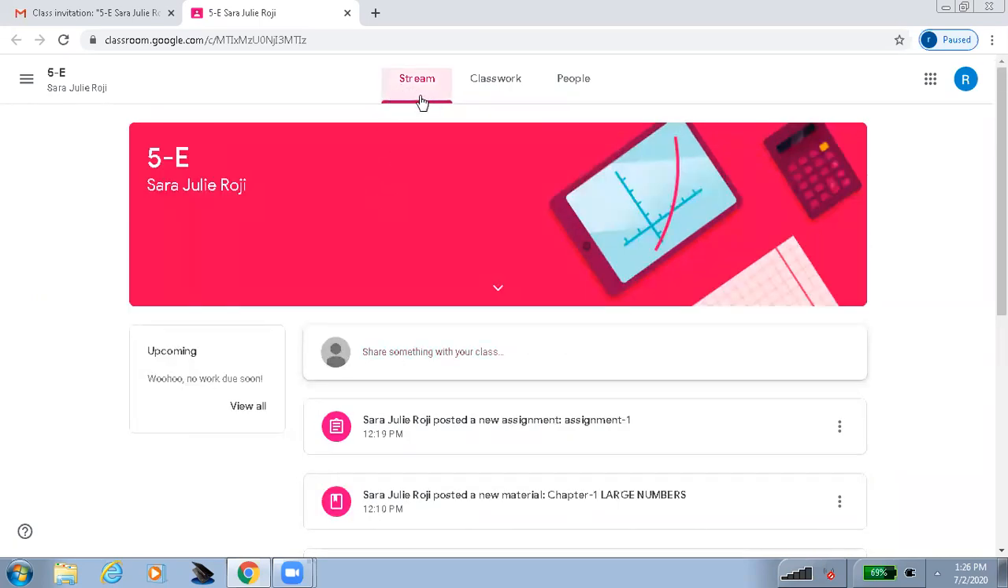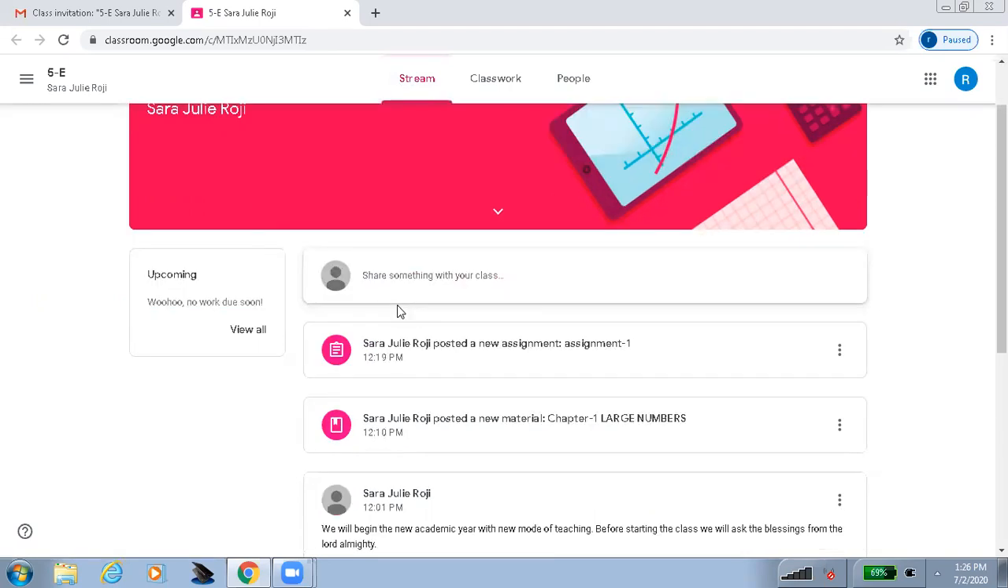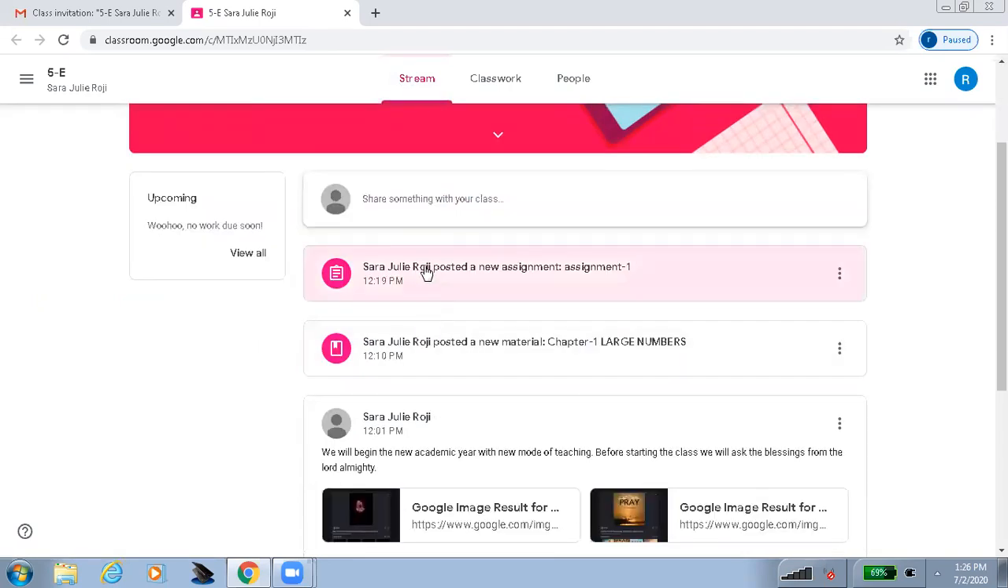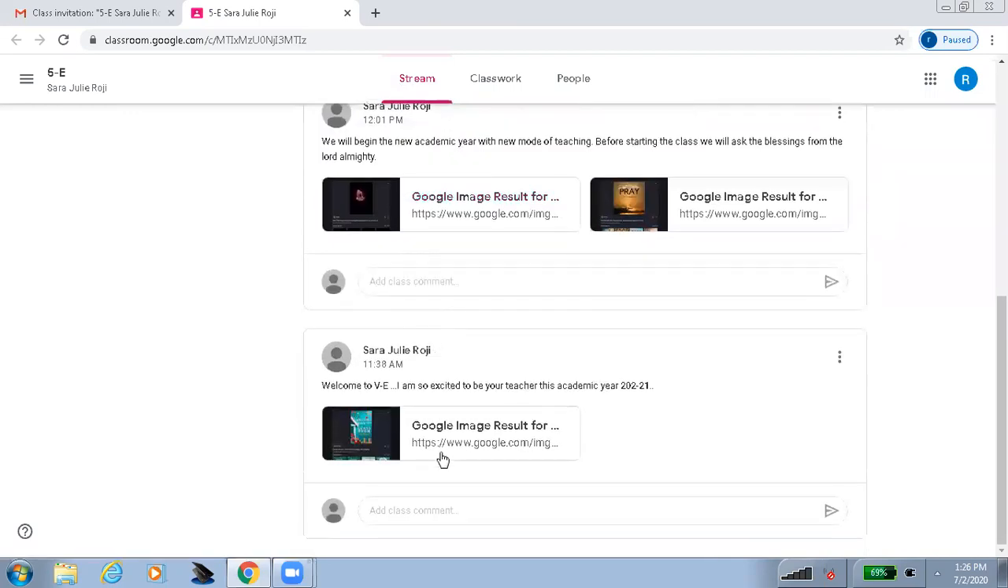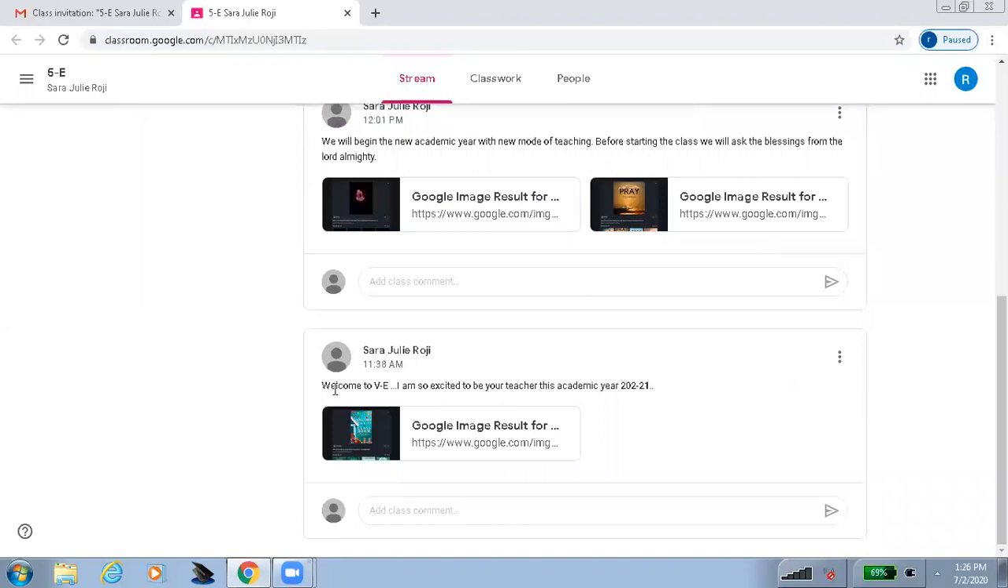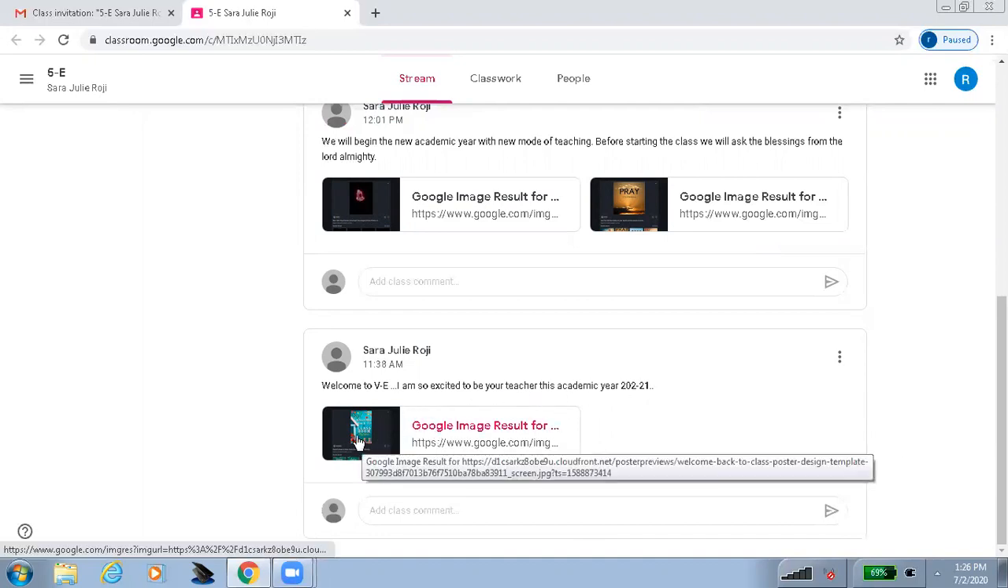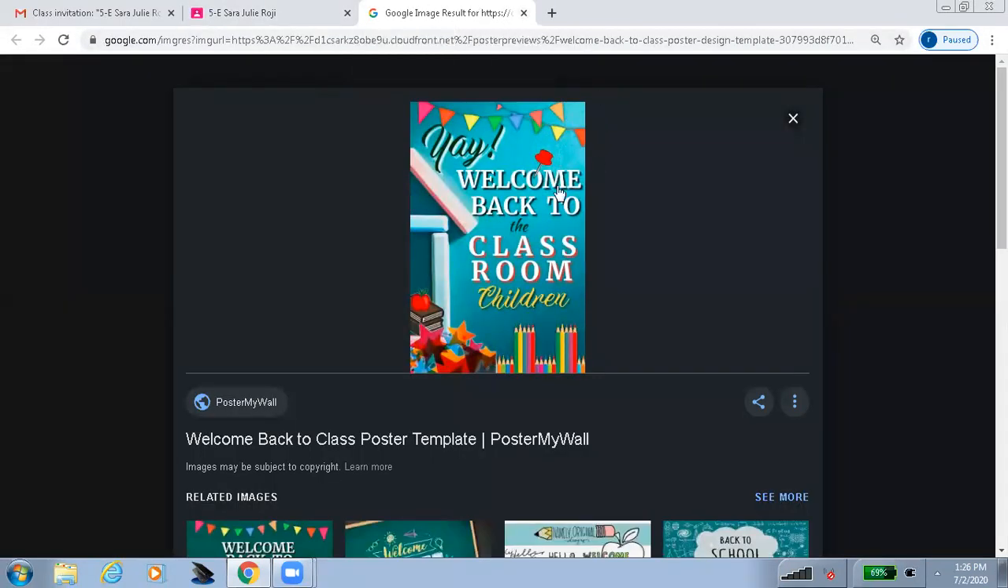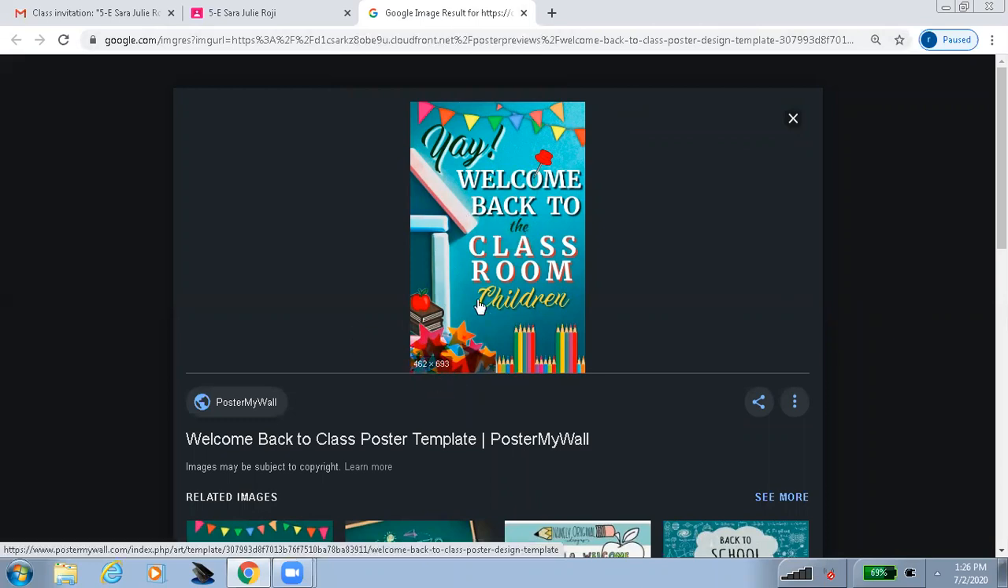And right now we are under the stream. Please see where I have kept the mouse pointer. This is the stream. Stream is nothing but a notice board for the particular class. Whenever the teacher wants to tell you something, the teacher will be posting all the details over here. So this is the first one. You can see the teacher has posted a welcome to 5th A. I'm so excited to be your teacher this academic year. And the teacher has given a link for a Google image. The moment you click, it will open in another tab. So it is just a welcome note for all the students.